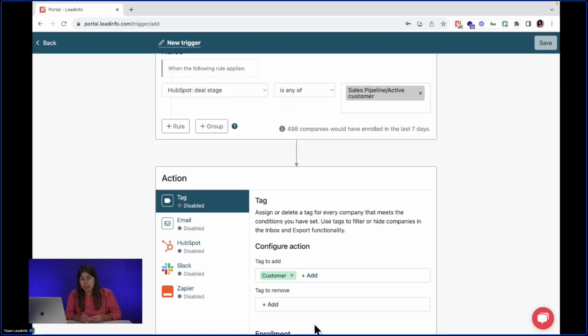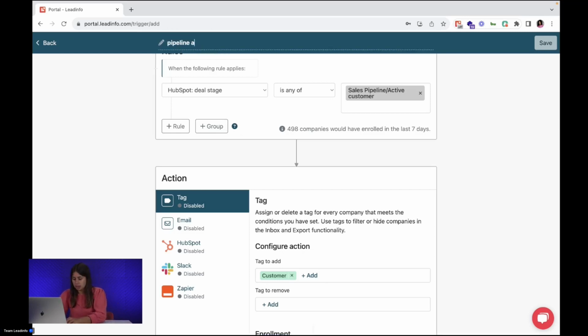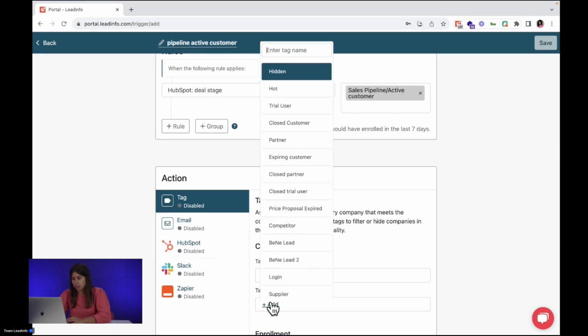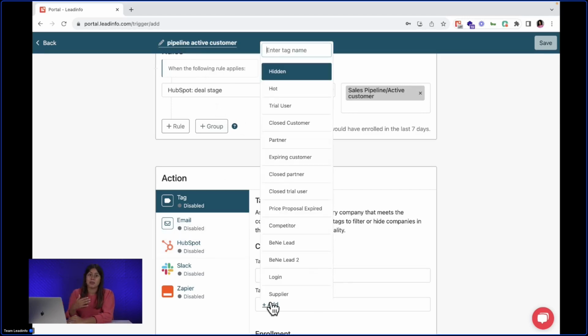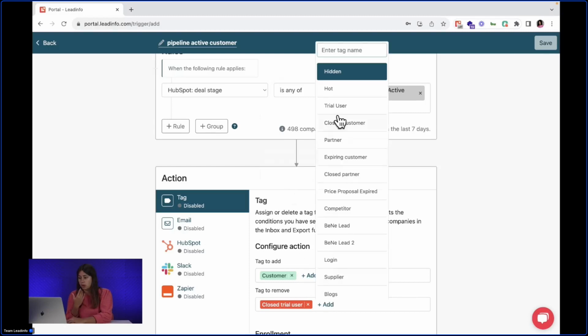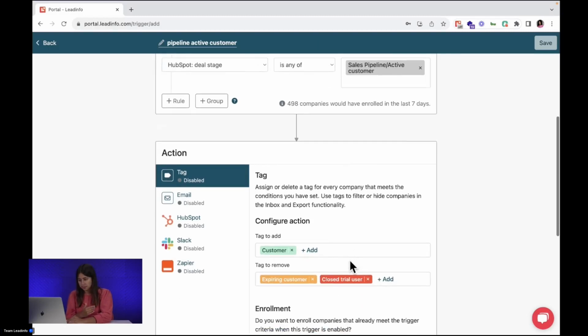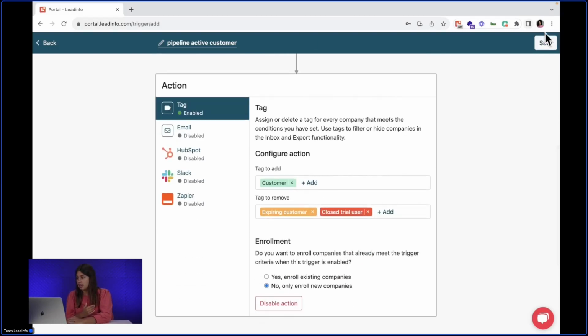But a great addition is also to remove some tags. And these will be the tags that you create for all your other pipelines. So you will have one trigger for each pipeline. So this is the one saying pipeline active customer. But for all the other pipelines, I want to remove these tags. I'll show you later why. So these could be, for example, a closed trial user, but also an expiring customer. I can enable this and save it.